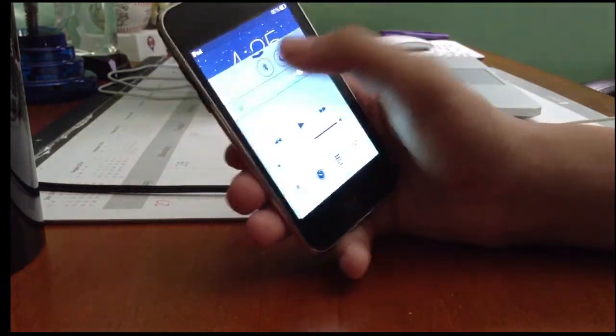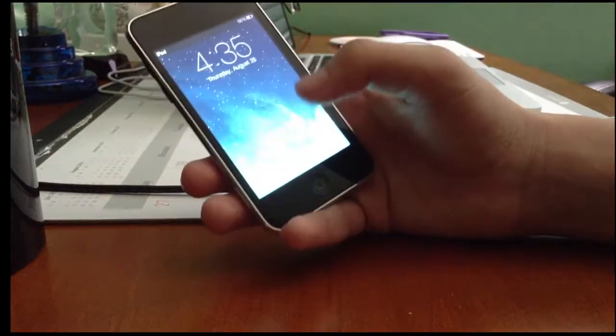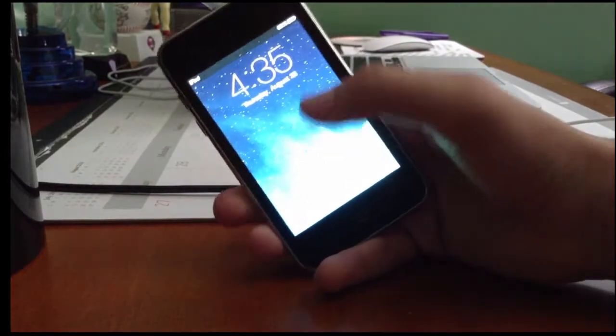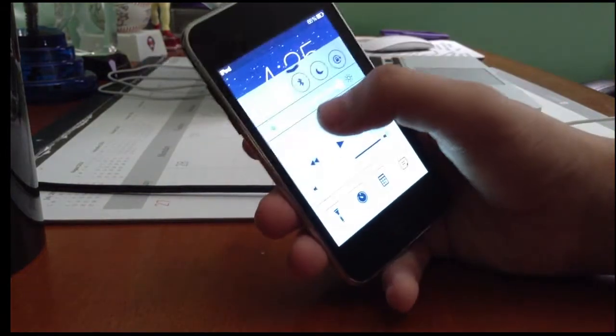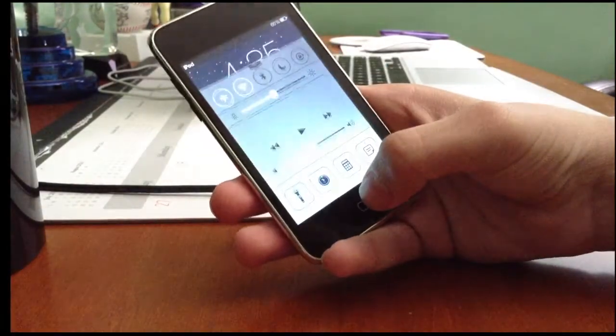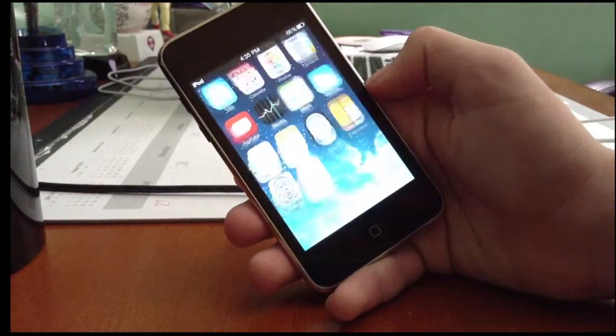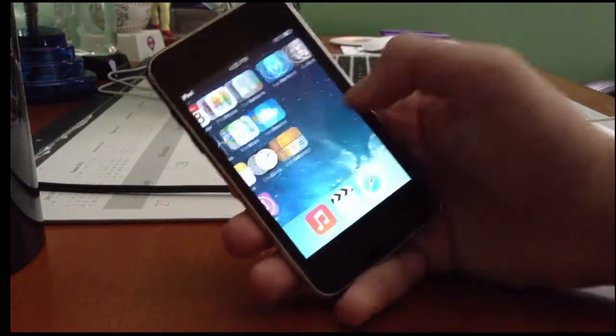But anyway, guys, that is pretty much it. Now let's go ahead and show you guys what Cydia looks like. So I'm going to go ahead to slide to unlock, as you guys can see. So let me go ahead and do that. I'll just play around with the media controls and Control Center real fast, show you guys how it works. But anyway, I think we're done with that. So we're going to slide to unlock. And as you guys can see, we have a nice little animation there.